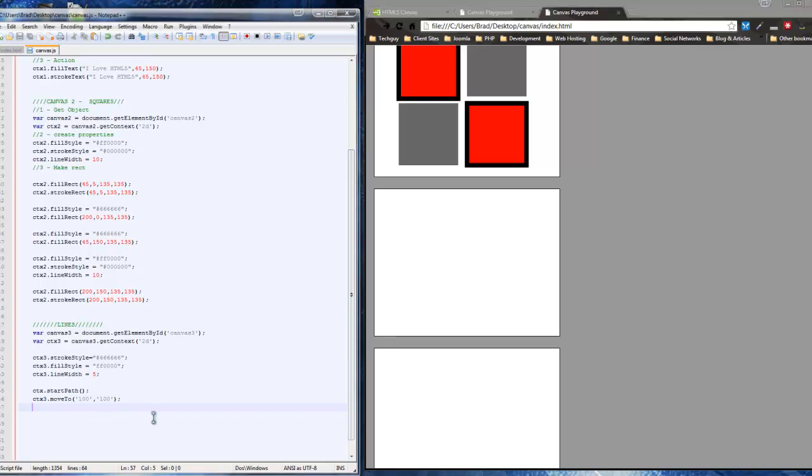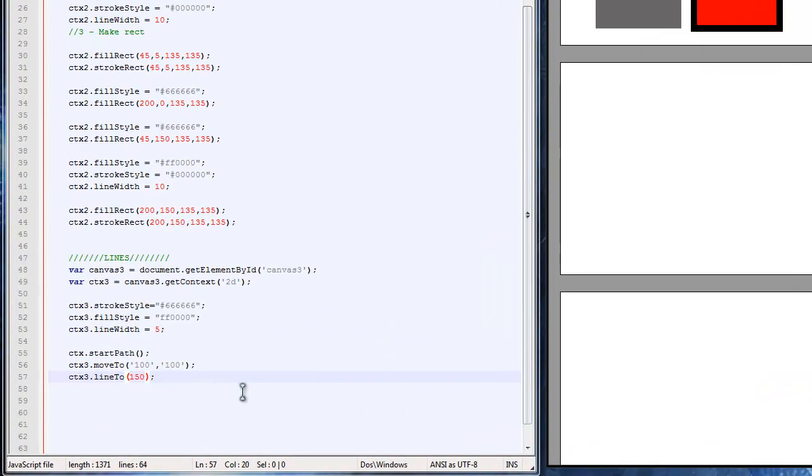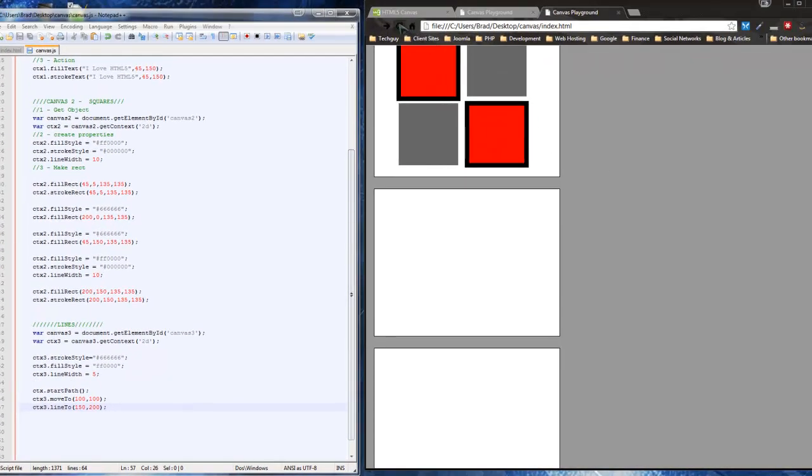Okay, so we want to do ctx3.lineTo, which does what a moveTo does, but also draws a line. So we're going to do 150 to 200. Oh, and I'm sorry, I shouldn't have added these quotes here because it's an integer, it's a number, so we don't need quotes. Okay, let's save this and reload, see what happens.